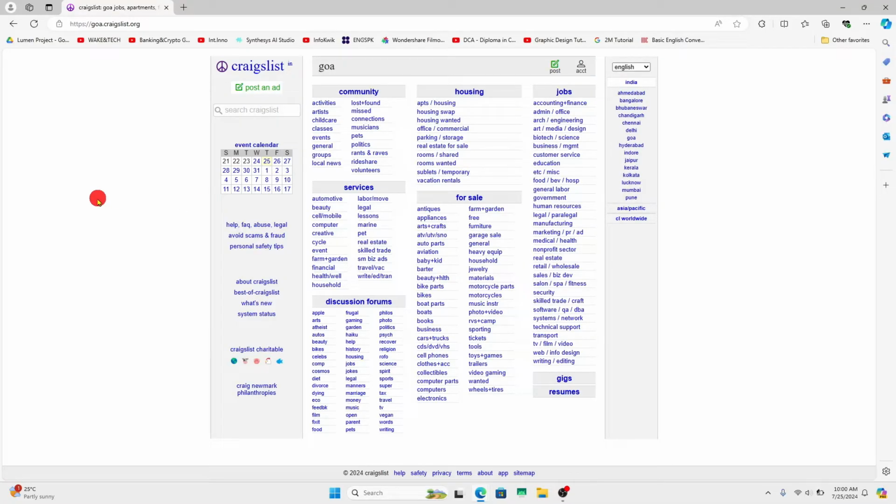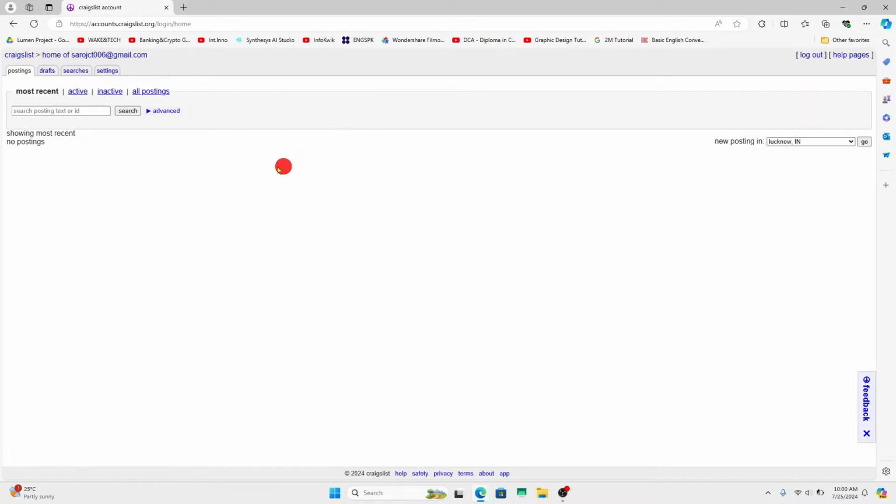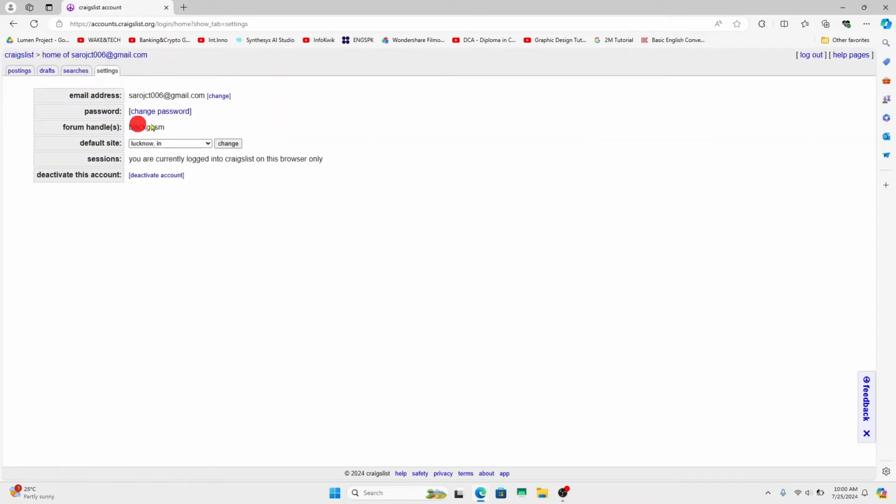Now if you haven't logged into your account already, you can click on the account icon at the top right corner and you will be taken into the login portal. Just use your email address and your password, and once you are logged in, if you wish to change your password, then click on the account icon at the top right once again. Now from this page, click on settings and now you will see the change password button alongside your password.